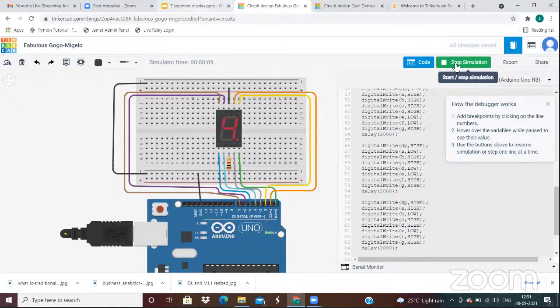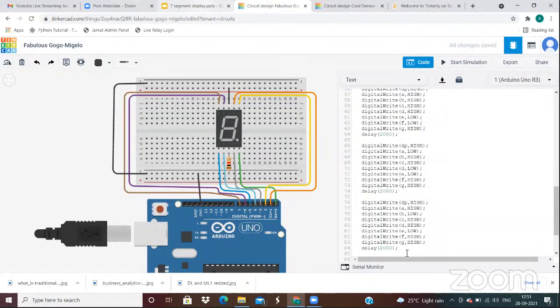We are going step by step. If we write it all, we'll get confused. So best is, let's check one by one. If you want to display the number 6, A will be low, B will be low, and all the rest will be high. So make A and B low. And G will be high. Let's check.